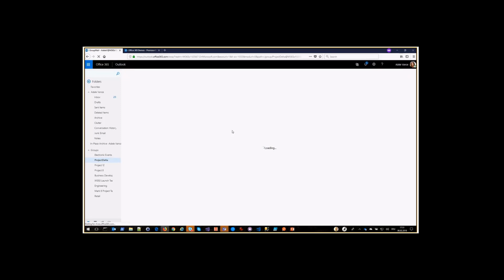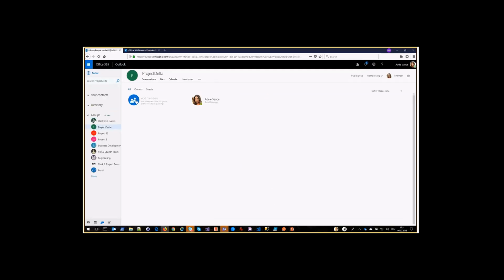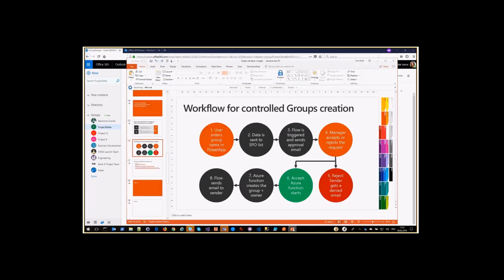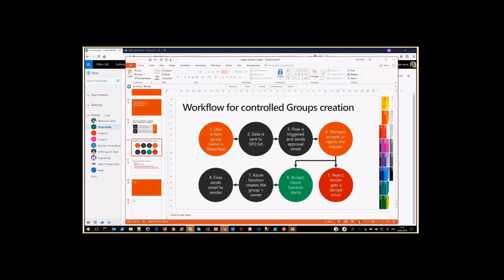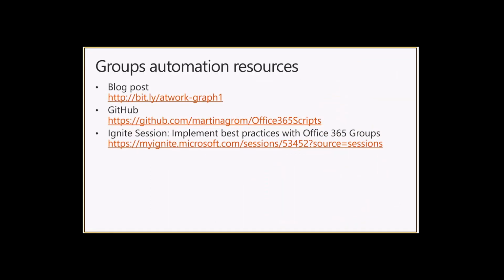So this is the new provisioned group, and we will see that I'm now, as Adele, who requested that group, the owner of that group, and I can now start adding my coworkers to that group, and we can collaborate with that group. So that's the functionality, and we just used Graph as a part of this whole workflow to show what's possible with this technology by simply combining various techniques, various services.